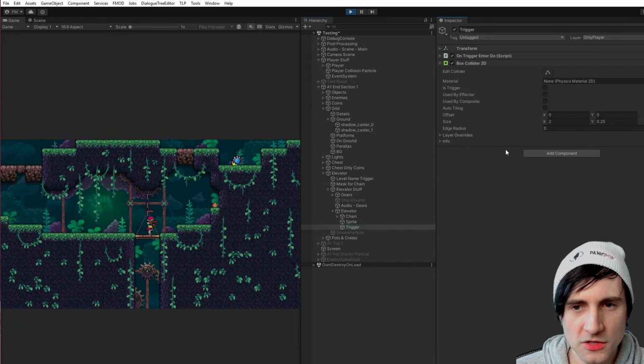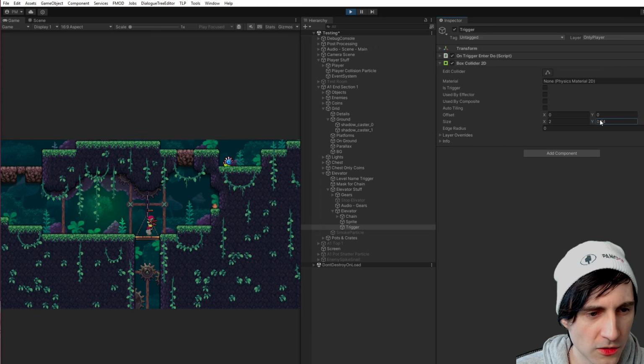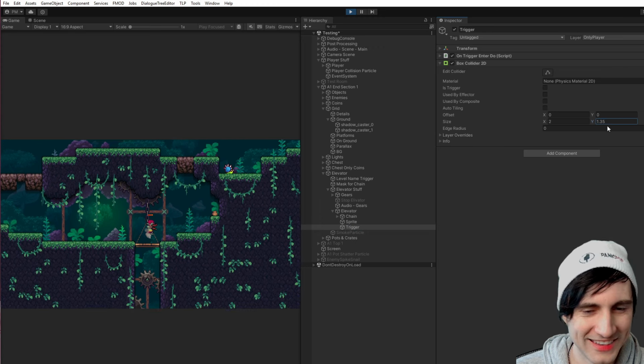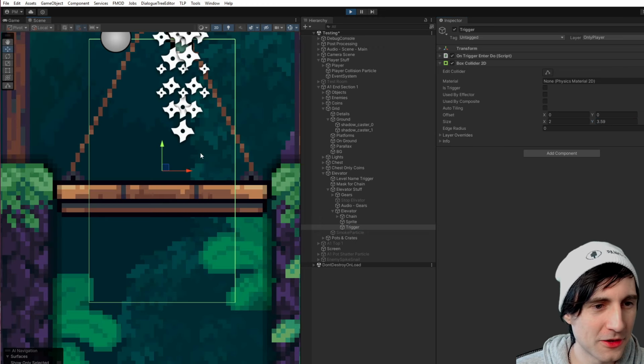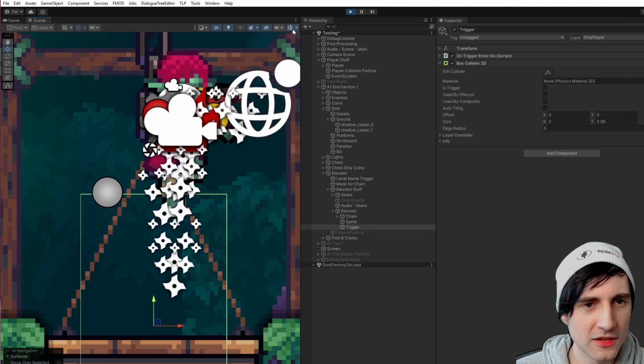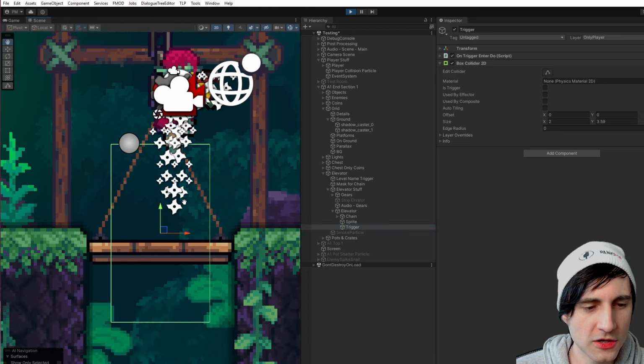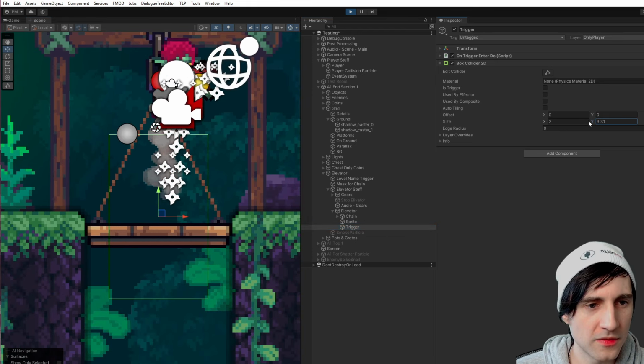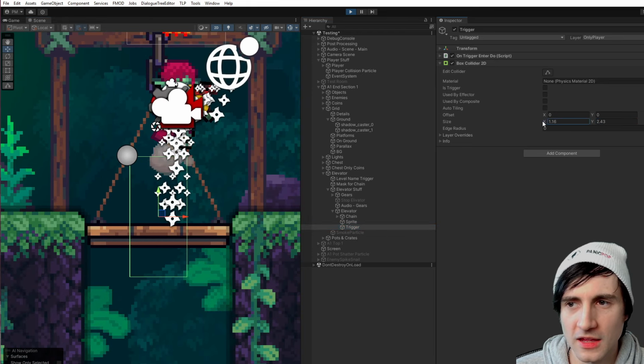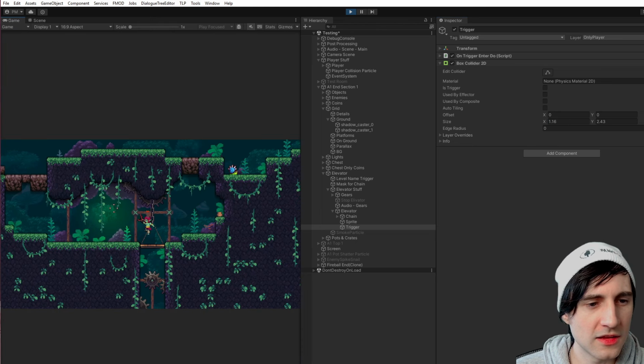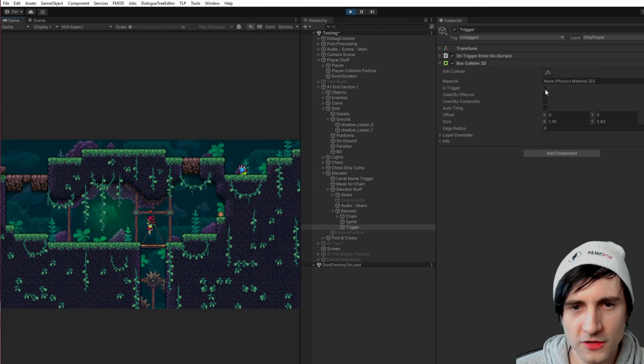And look, if I make the trigger box taller or move it, you can see my player. If I go to the scene view, oh my god, the gizmos. Come on. This is the trigger right here. You can see that the player's standing on it, so the player doesn't go through it. But if I turn it into a trigger, then the player will fall through it.